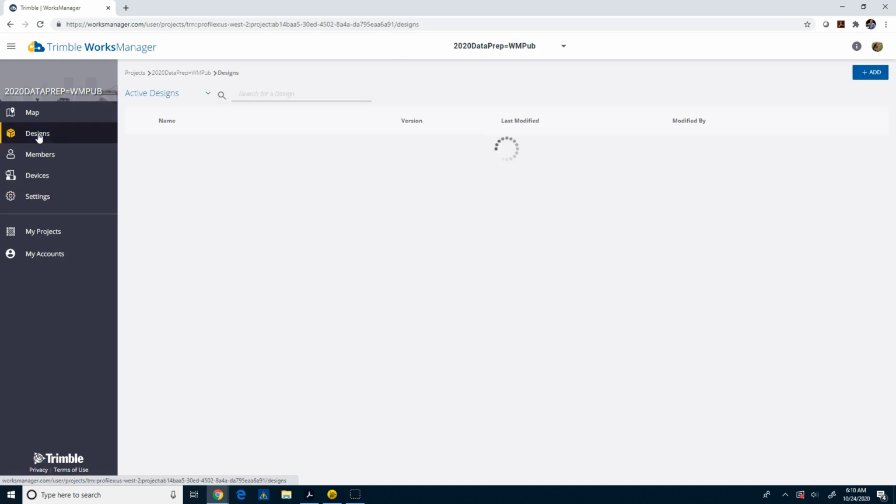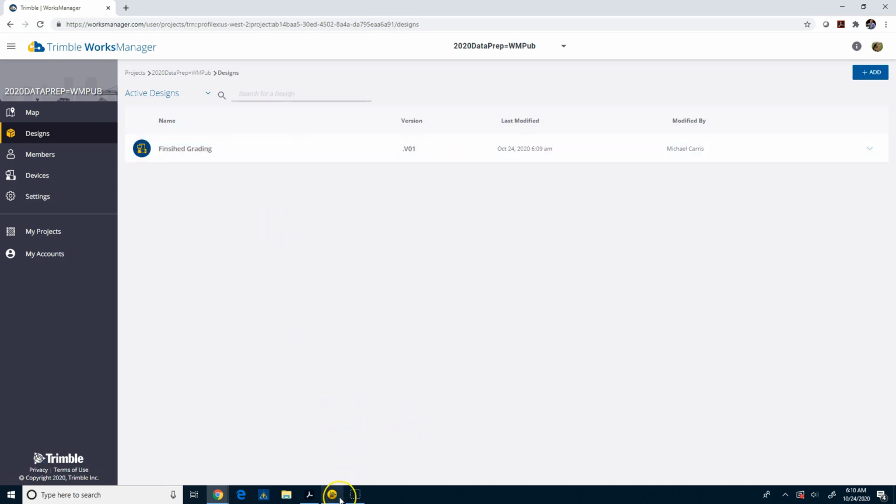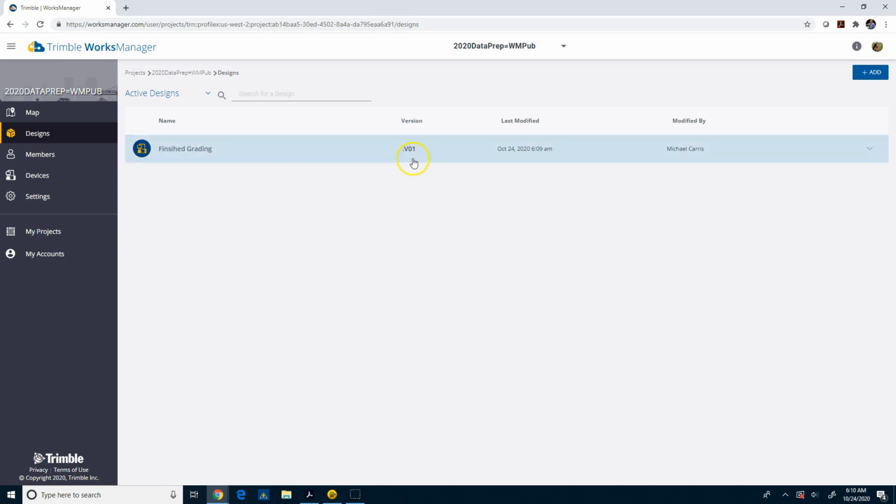If we take a look at the designs, you'll see that I've got one design that's here, and this design is the VCL file, and it's got a version. So if I go back to Business Center, I make any edits or changes, and I republish using that same design, it's going to keep that naming convention, and it's going to version this to version 2. So it's going to be able to track that.